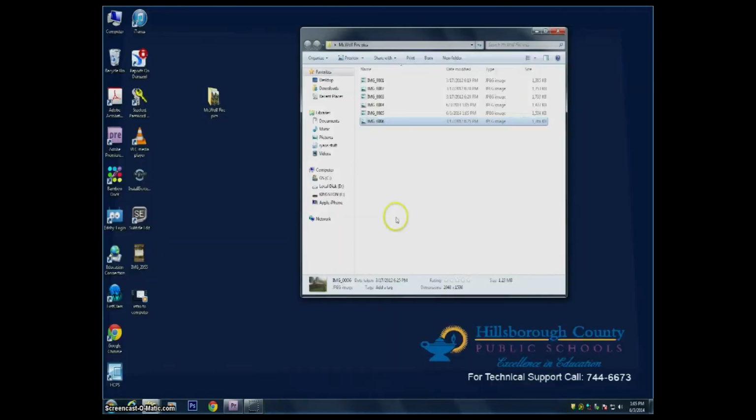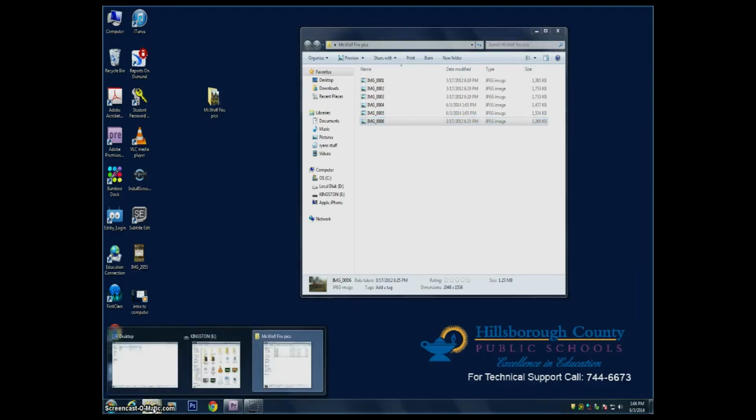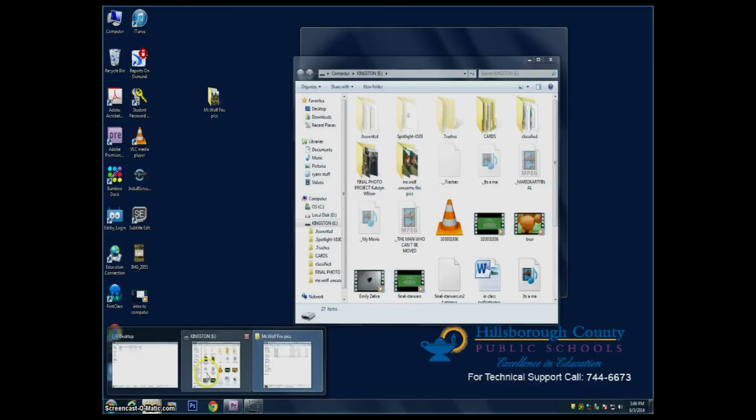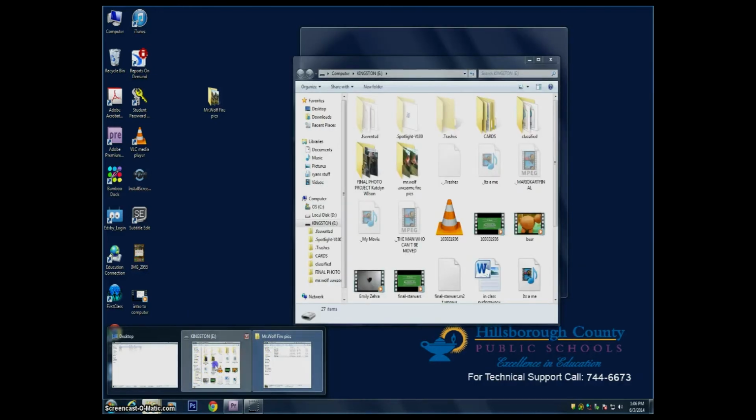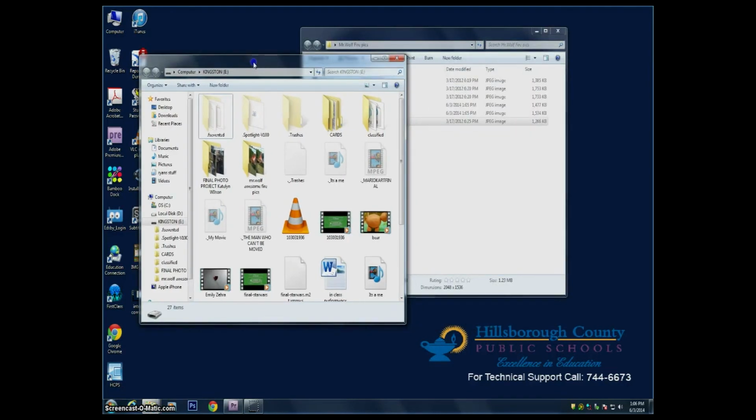Alright, now they're on the computer. So now I want to put these same pictures, because they're on just my computer now, on the flash drive. Let's say I need to go to a different computer. Say I'm doing this at home and I need to get them on the flash drive to bring to class so that Mr. Wolf doesn't yell at me for not bringing pictures. So I'm going to go back to my Kingston. It's my flash drive. It's right here.